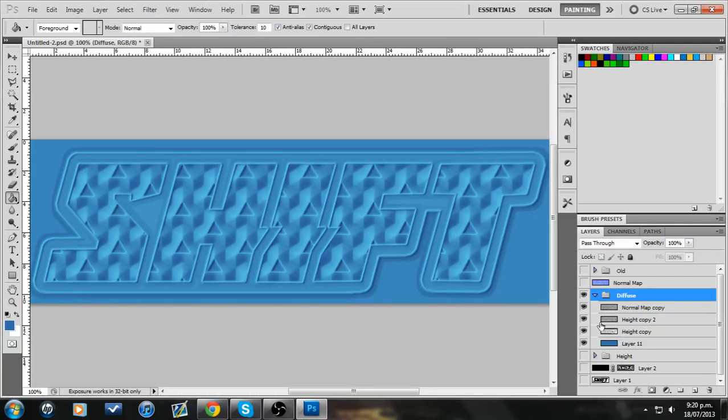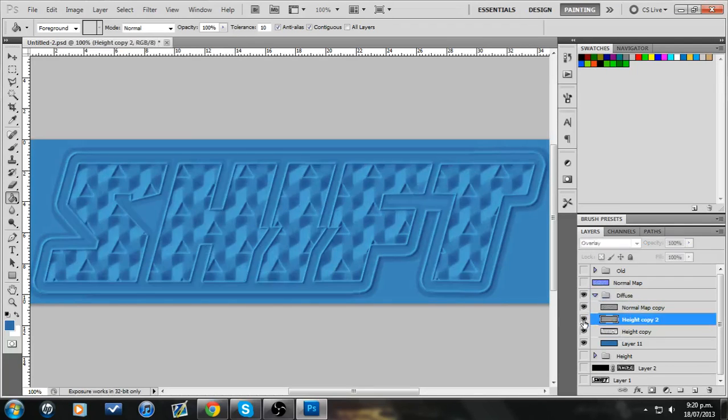Like I said, adding in the height map like this, you don't really have to do it. It just kind of gives it a bit more pop. It's kind of fidgety and doesn't do a lot. I guess it's just up to you at the end of the day.